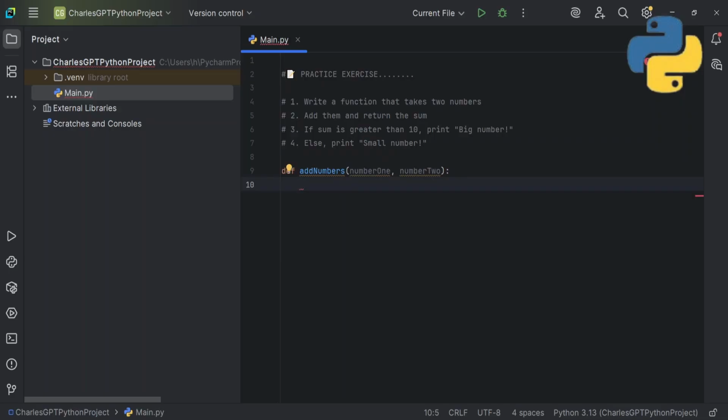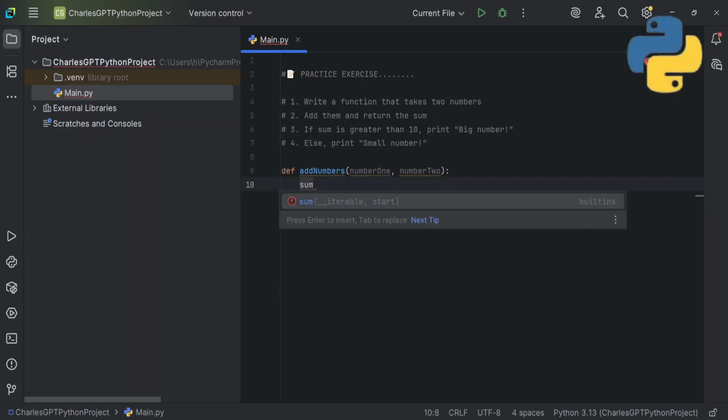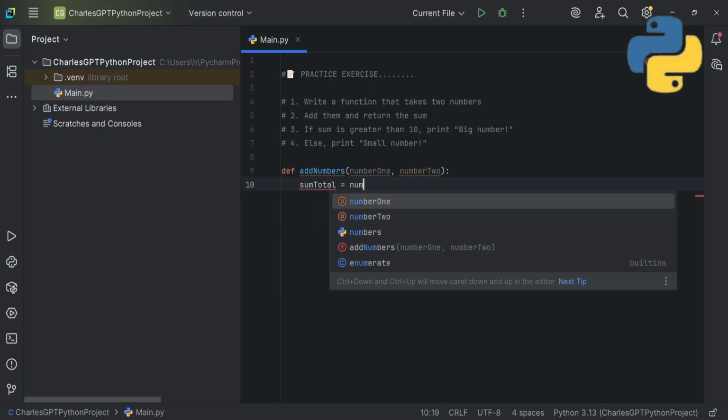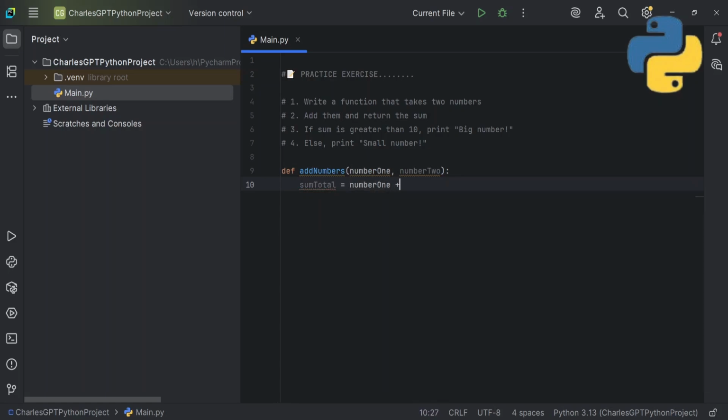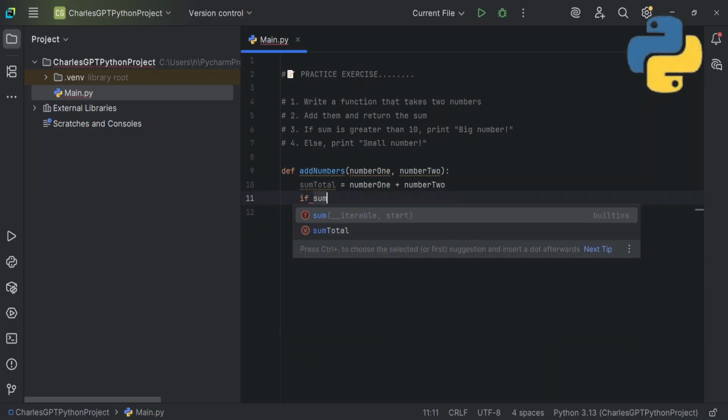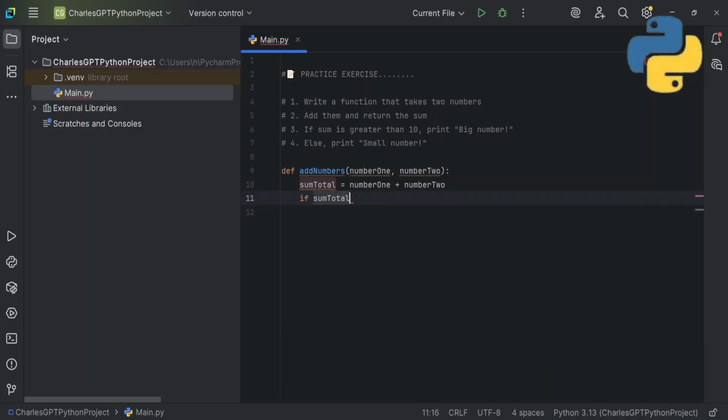They said we should return the sum, right? So we'll create a variable called sum_total equals number1 plus number2. Now we have added them together, but we can't just return it, because you can see we have an if and else statement to verify before we return anything. So inside the function, we say if the sum_total is greater than 10, what should we do? We should print.